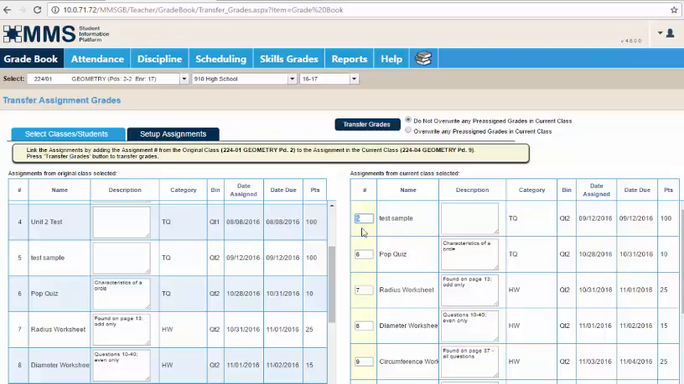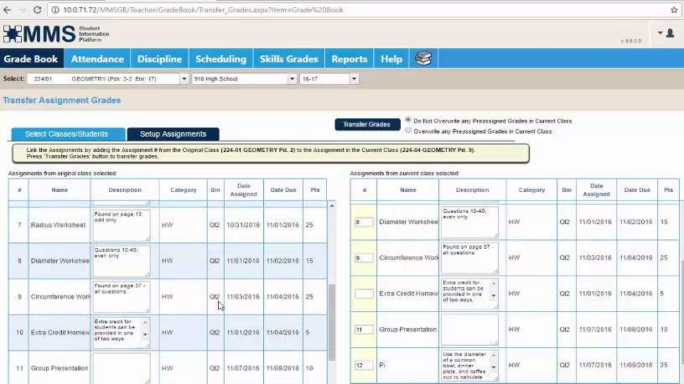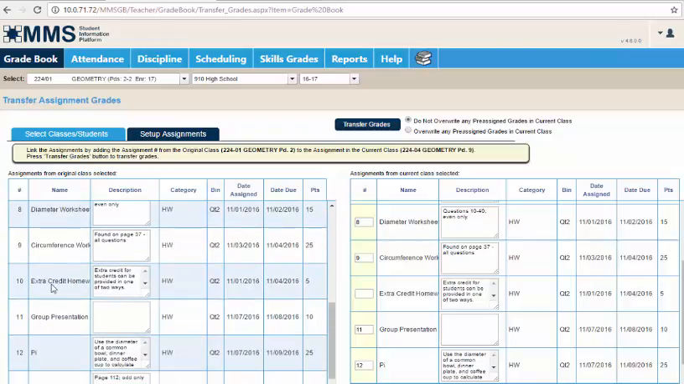Now I can change this, so it matched the test sample with the test sample of the new course that the student is in, and so it matched things up fairly well. You can see here that this section of my class had an extra credit homework assignment, but this one did not. Oh, yes, it did. Extra credit homework. All right, so MMS found that for whatever reason, it didn't move that over.